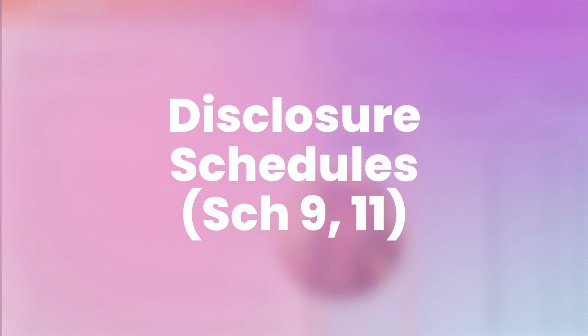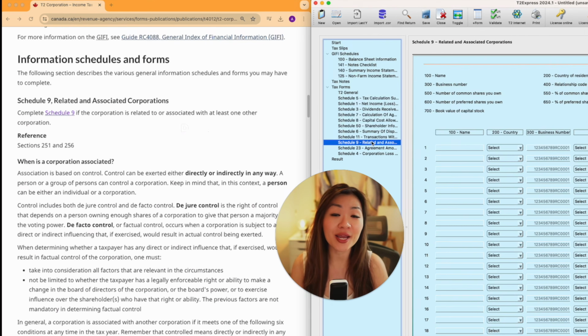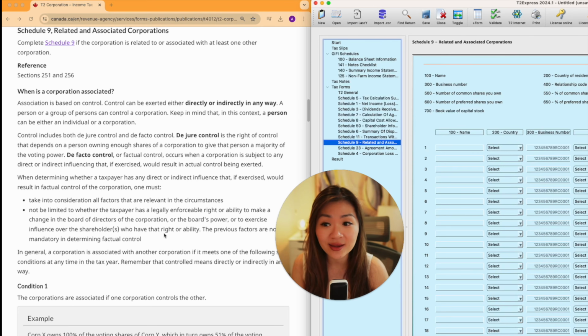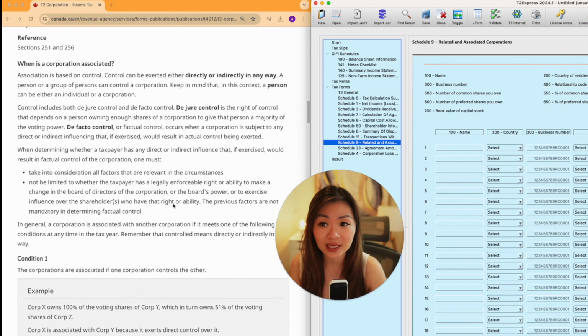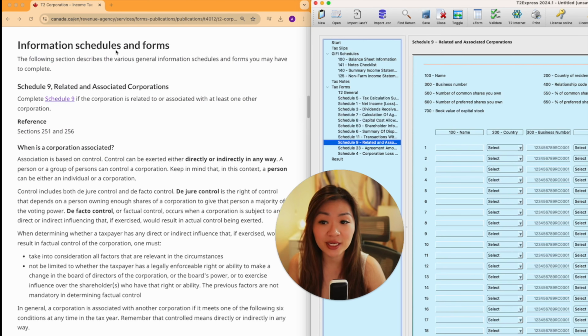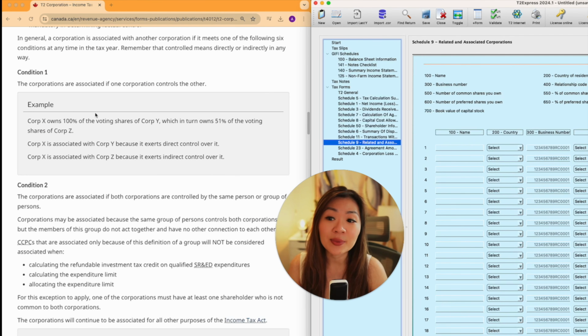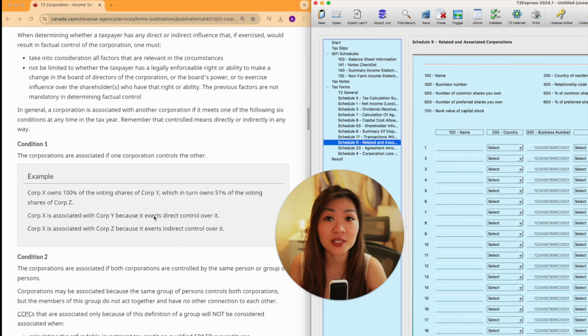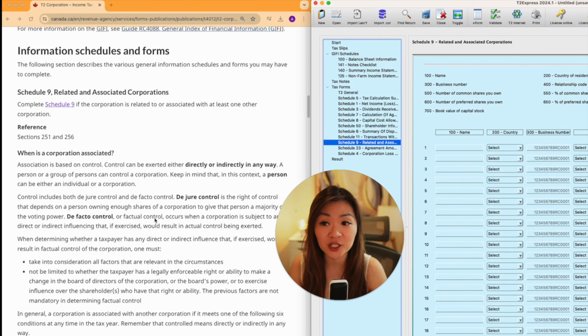Next, I want to talk about some of the disclosure statements that may or may not be applicable to you, but nonetheless, I'm going to explain them all. Schedule 9 has to do with related and associated corporations. So the CRA, Income Tax Act, has a handful of different rules on what is considered an associated company and what is considered a related company. So I highly recommend you do some reading if you feel like this may apply to you. Their website has a lot of different examples on what is considered related and what is considered associated. If this is not something you're comfortable at concluding yourself, then definitely reach out to a professional in this case.